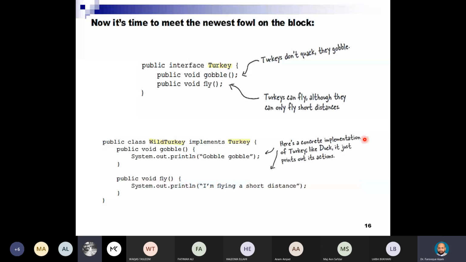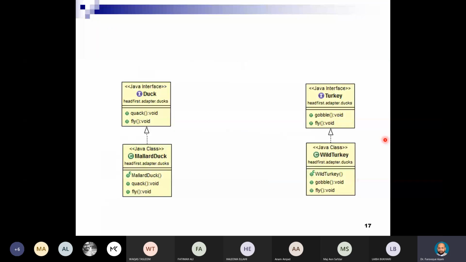Okay, so if there is no confusion, then we move forward. Up till now, we have seen a duck hierarchy. You may consider it an existing class or existing system, and there is a separate hierarchy, the Turkey hierarchy. You may consider it a vendor class. And these are two different implemented systems.